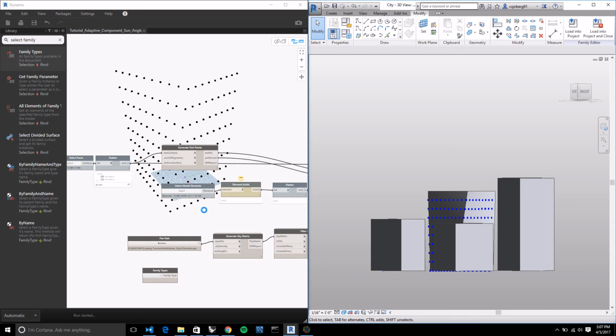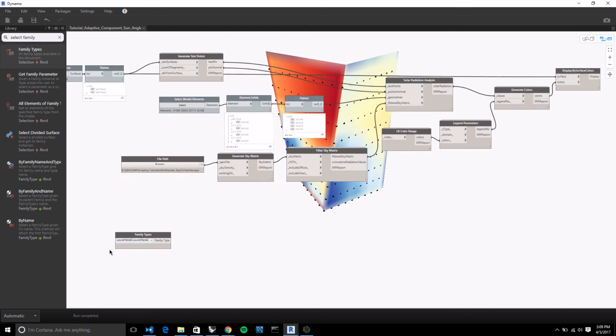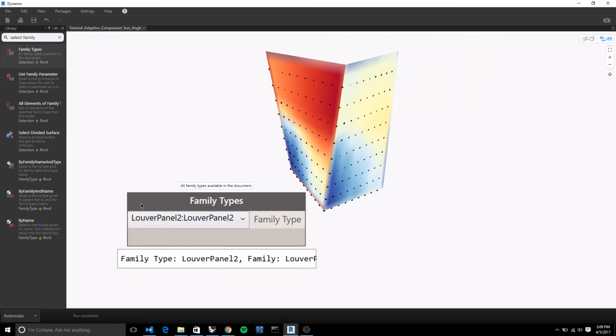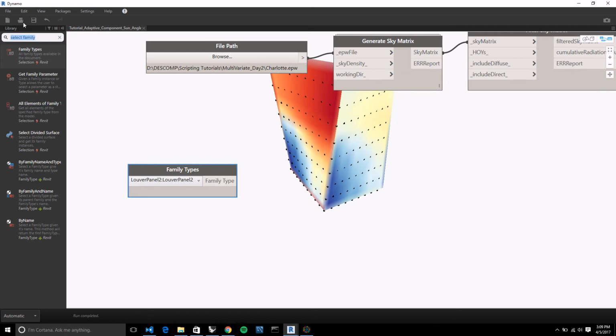I have to wait for that to run again. Okay, so now that that's run, we should be able to select our drop down, and now we can actually see that our louver panel has become one of the options that we can select, our family that we created, which is great. So now we want to go ahead and create an adaptive component by points.